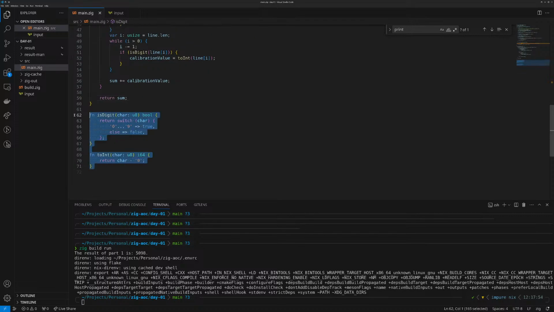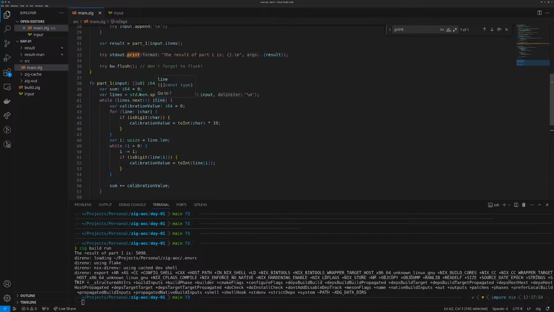Here are two helper functions, which I use to convert digits to actual integers, as well as a helper function which helps me to determine whether a char is actually a digit or alphabetic. So while I walked you through this, I think I already found my mistake here.